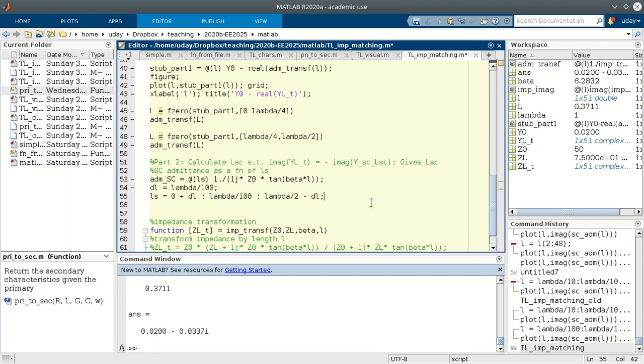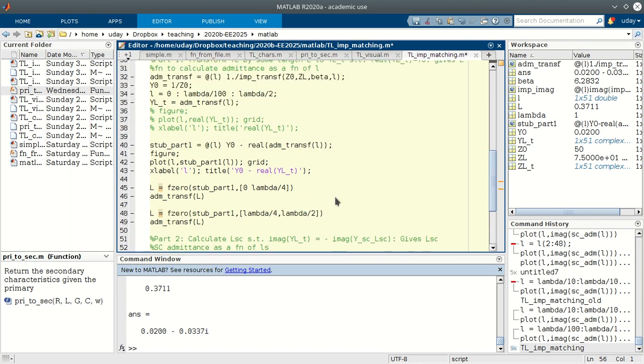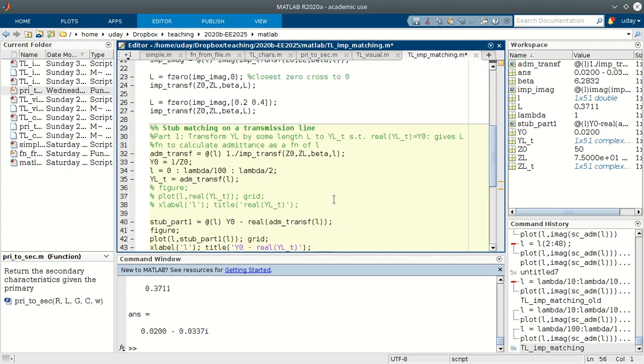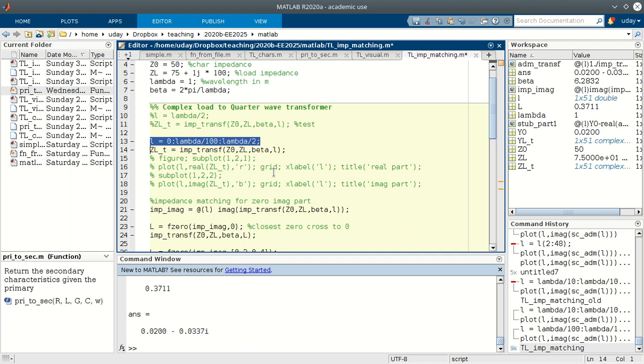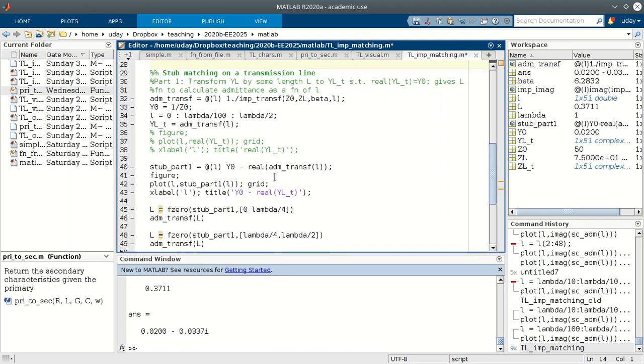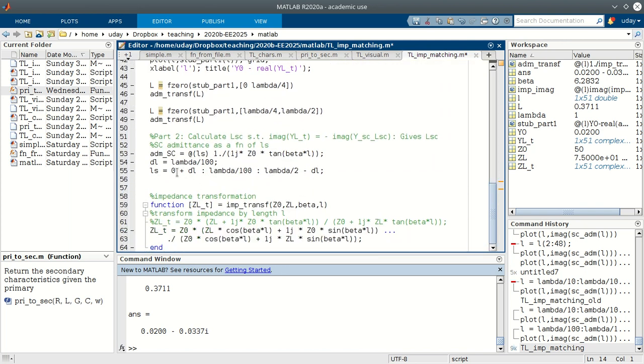Notice this expression is very similar to the way I created it earlier. Right here I said L was going from 0 to lambda by 2, but in our case 0 and lambda by 2 are slightly problematic points. It's possible to deal with them for plotting, but we won't get into it now. To avoid those points, I've created an offset of dl inside on both the left and the right.